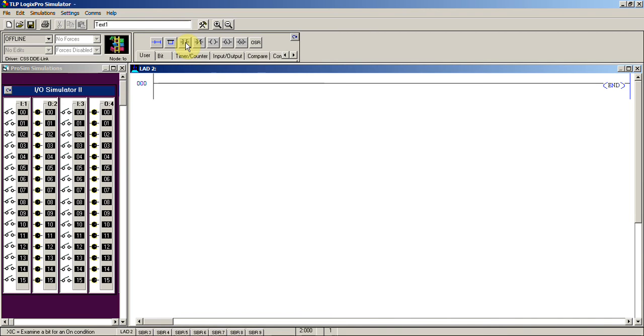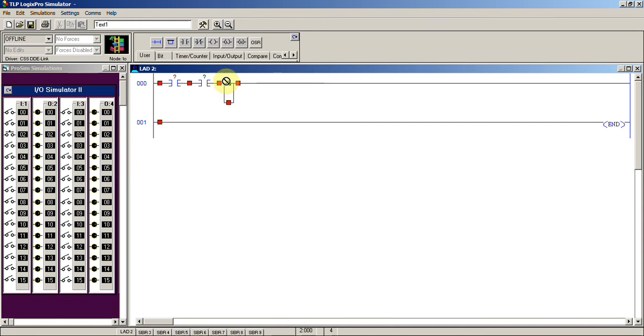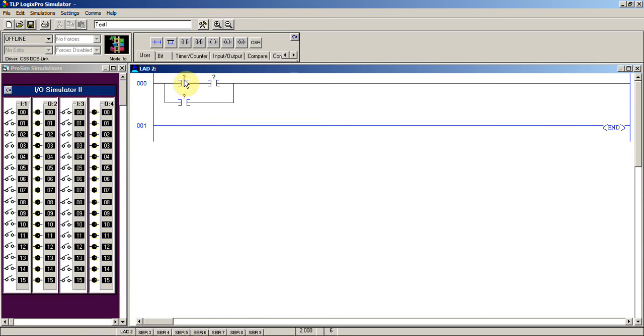So I'll take this examine if closed and place it here, and one more examine if closed, and one more we need to add, the parallel branch. And now we will move these two into this branch, and one more we need to add for this manual push button. So here we have AND logic and OR logic. So when both the switches are closed, our output should be energized. For that we will include the output.